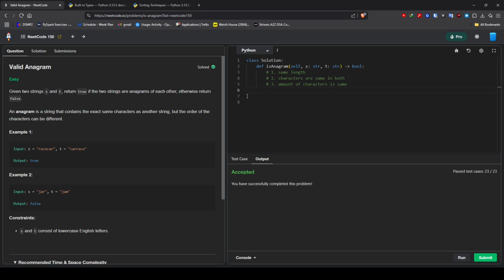Now, how do we sort them in Python? That's very simple. We'll just do s.sort, which is an inbuilt Python function, and we'll do t.sort, and we'll just return whether t is equal to s or not. So s equals t or not. Since it says to return true if the strings are anagrams, if they both are the same, we will get true, and if they're not the same, we will return false. So we'll just directly return the values.